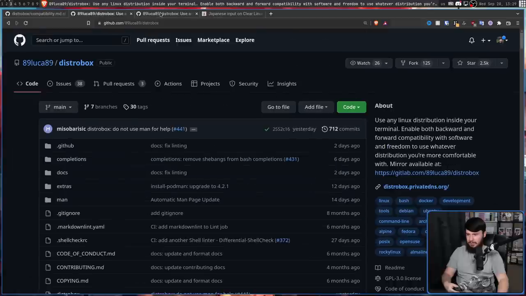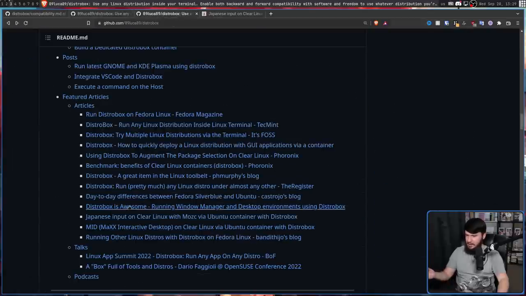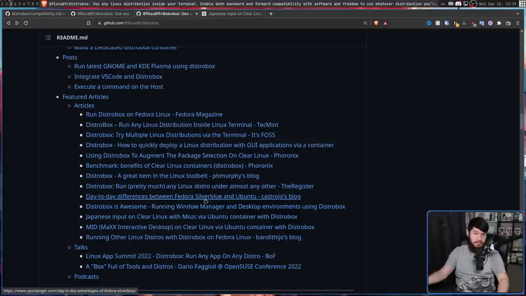What if you wanted to do something like, I don't know, what else is here? Running a window manager and desktop environments from inside of Distrobox. Also something you can do. Things that wouldn't seem immediately apparent, but are really useful.